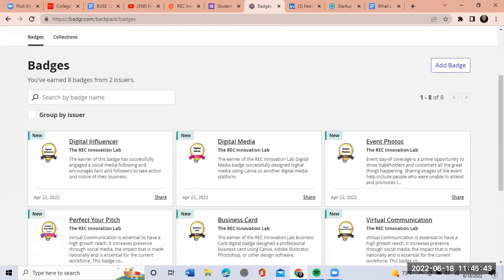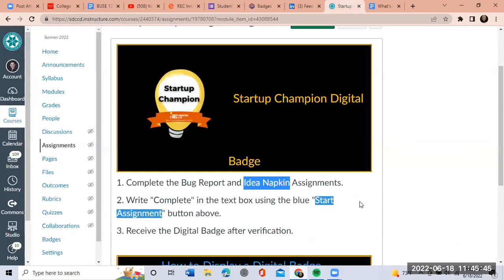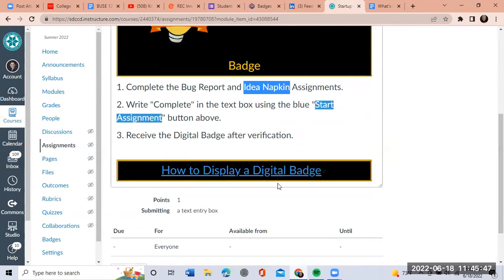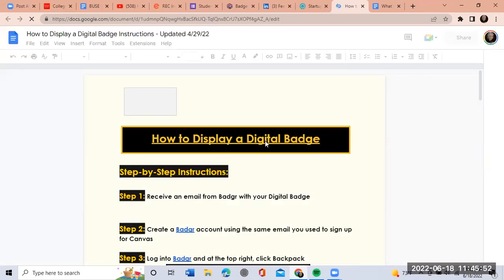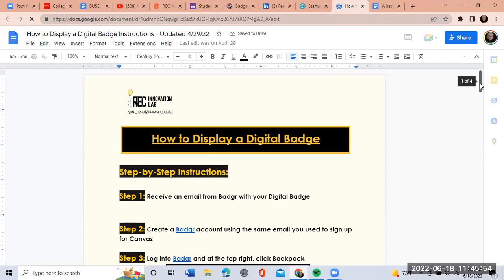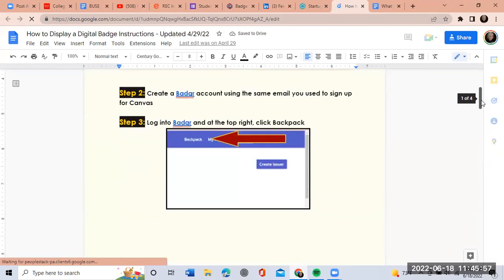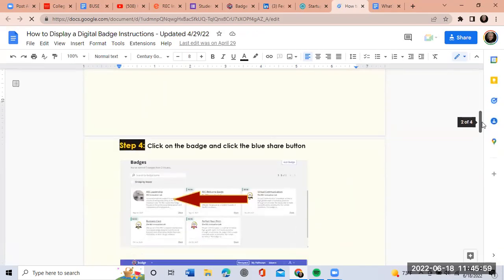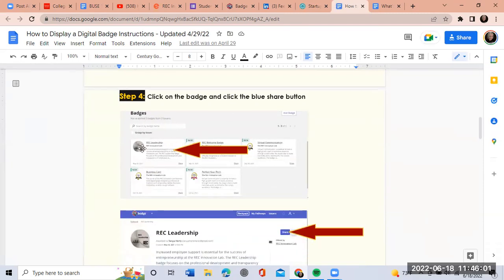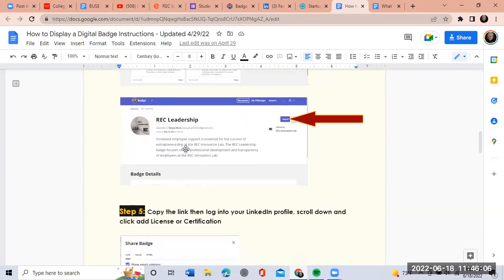Okay, now if you go back to this assignment, there is a link on the bottom and it tells you step-by-step how to display your digital badge. So once you get that email from Badger, then you can click on this and it'll tell you. See, so you go to your backpack, you click on the badge that you're interested in, and there's a bunch of different information. So basically, you're going to end up putting this on LinkedIn, and there's a way to add this. So I'm just going to show you my LinkedIn really quickly.